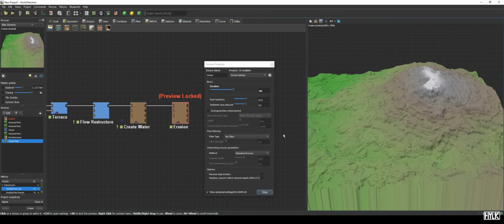Below the flow filtering, we have the channeling erosion parameters. Here we can set the parameters for the channeled erosion, which is a type of erosion method that tries to emphasize the carving of the channels. It does not mean that with this method only you will get channeling. The standard erosion method also does that. It just creates deeper channels than usual.